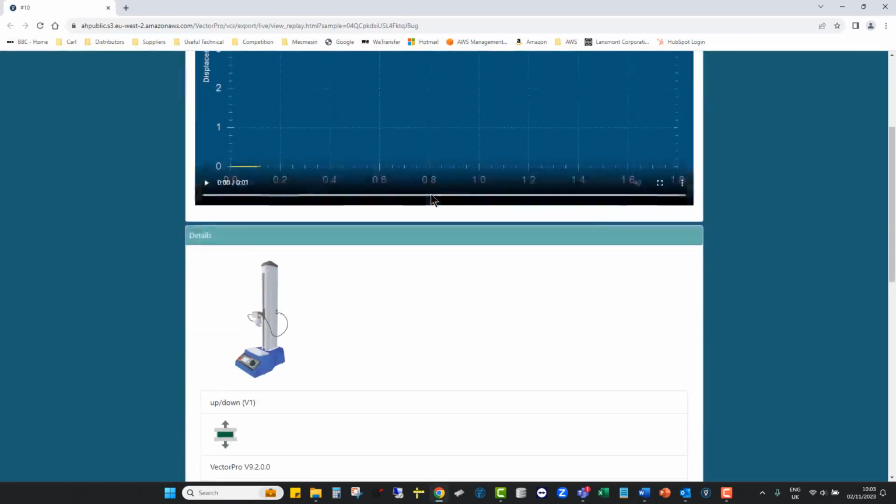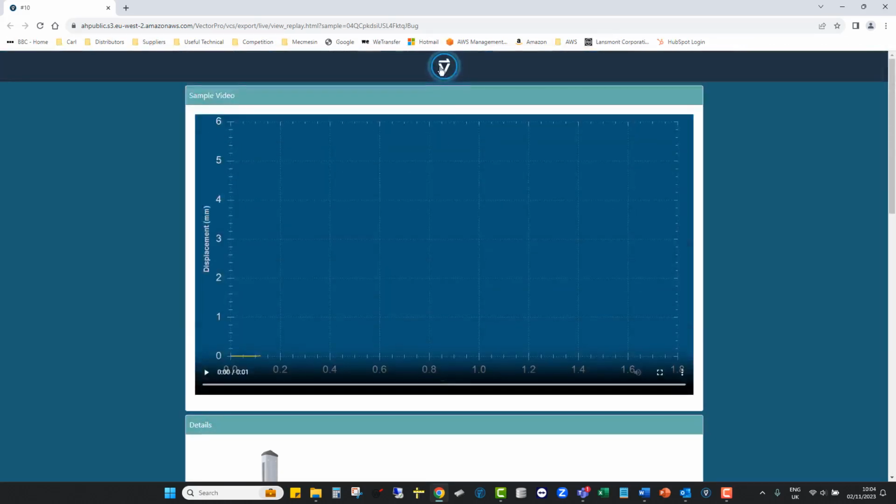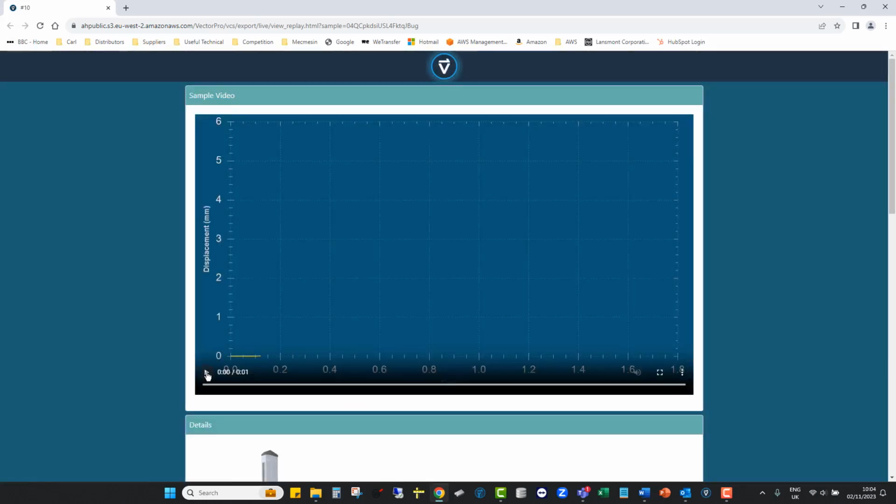I can scroll down and look at all the components of the test, the actual test itself, and I have the usual import export buttons available for this test. Now with the video I can press play and see a replay of the actual test that was done.